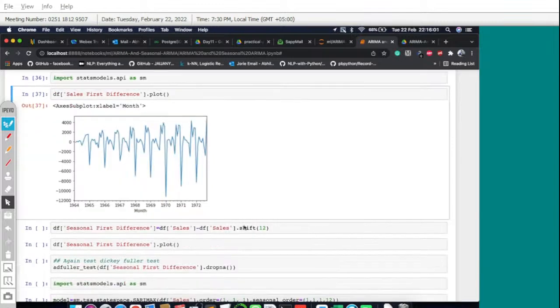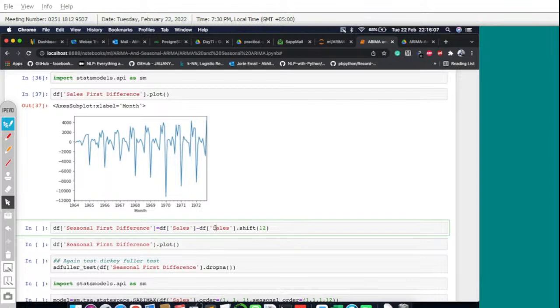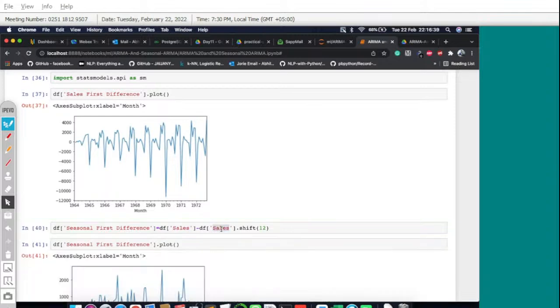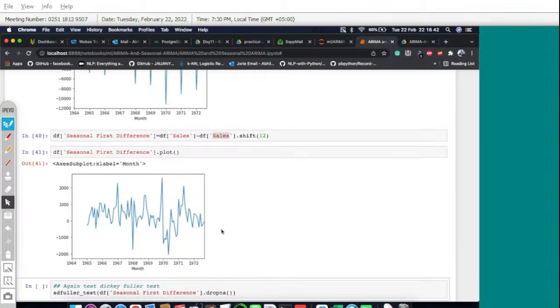So, how do we remove the seasonality? Just do the differencing with the order of seasonality. Earlier we did the differencing with sales.shift(1) only, but now we are doing differencing with sales.shift(12), because the pattern was getting repeated after every 12 months. So we simply do sales minus sales.shift(12) and we get this. Now we can see there is no seasonality, right?